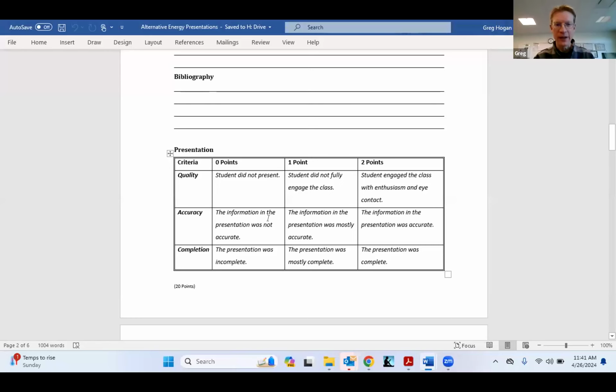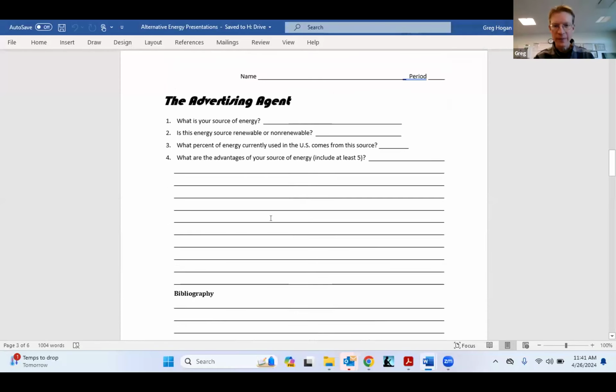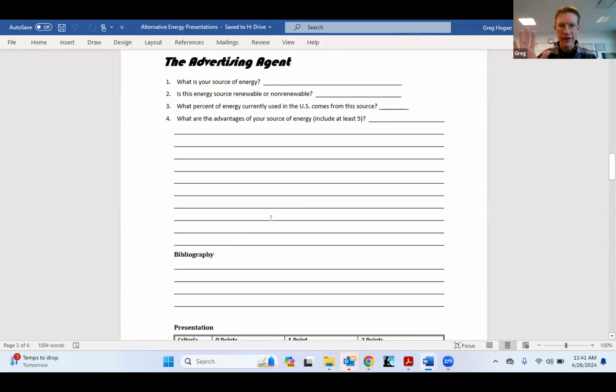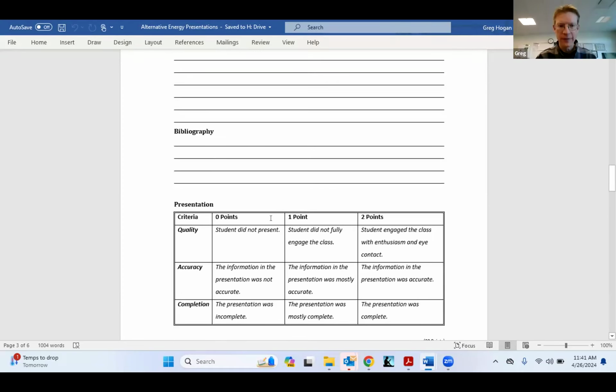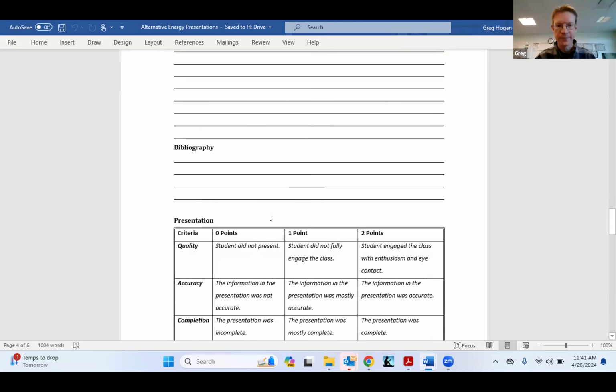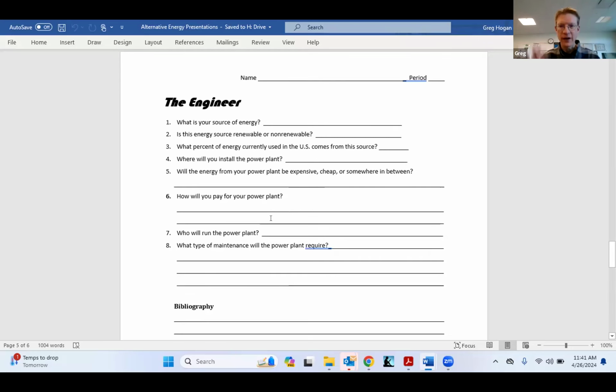So that's the advantages presentation, same idea. They are doing the 5 advantages. Same idea for the disadvantages: they're doing 5 disadvantages and how to solve those with the presentation. And they kind of take care of 5 different details.